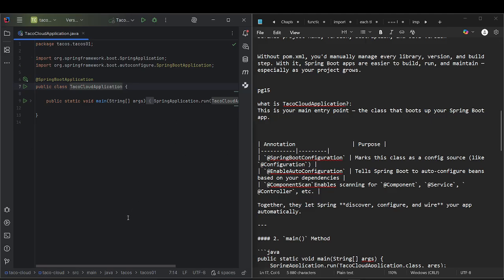We have a few annotations, and now I'll just go over what the purpose is. So here we have an annotation over here, the Spring application. Here we have the Spring Boot application. This is what makes the class a config source, like an app configuration. And then also here we have the auto configuration.